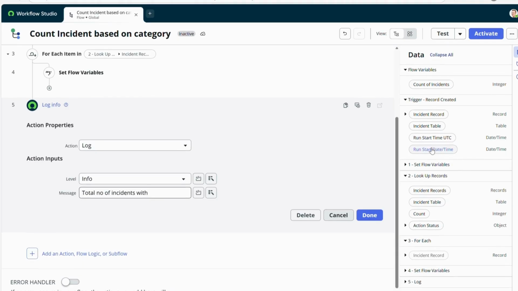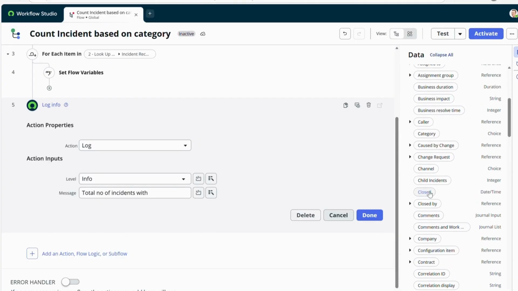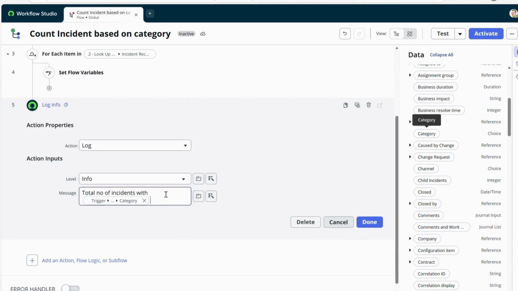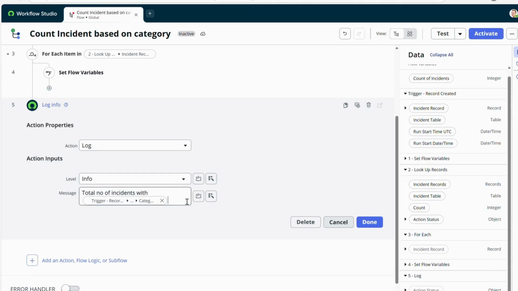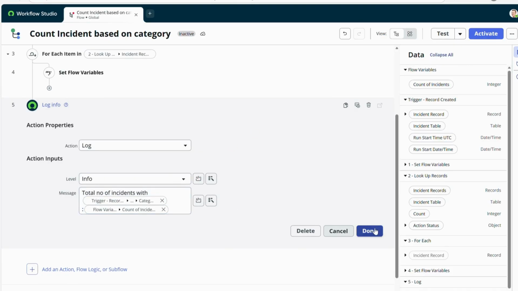I will extract the category here from the incident. I'll simply drag and drop the category value here and I'll provide a colon. So this is just text. I am trying to make it dynamic to identify the values from the logs. So total number of incident with the category is, I'll simply drag and drop the count of incident here. And now I'll click on done.